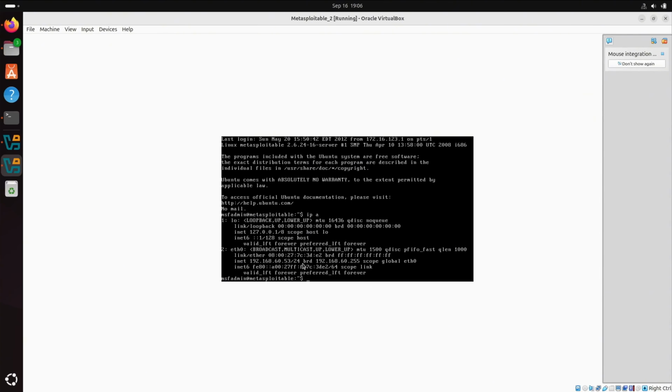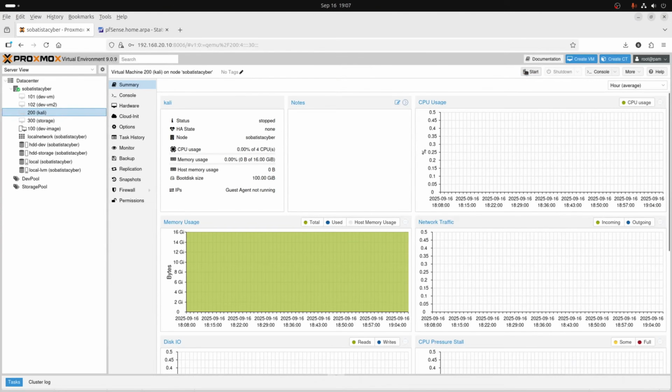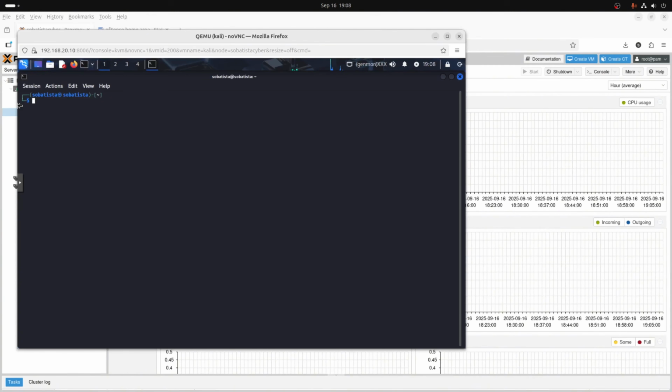So let's use our Kali to make some tests. Let's power on our Kali VM. Now we go to the terminal and let's ping our vulnerable machine. So 192.168.60.53. And as you can see, we can ping the vulnerable VM.